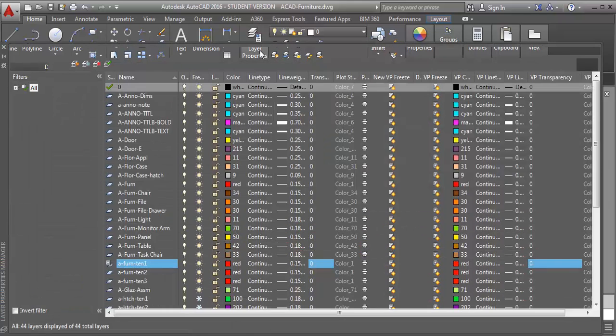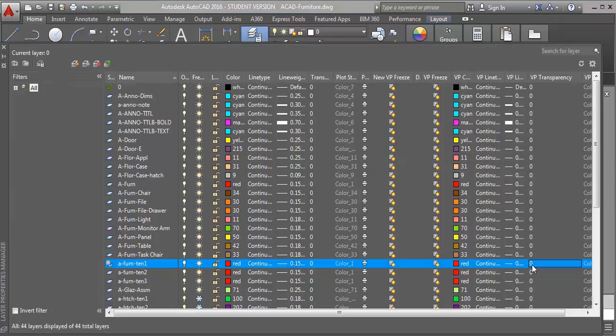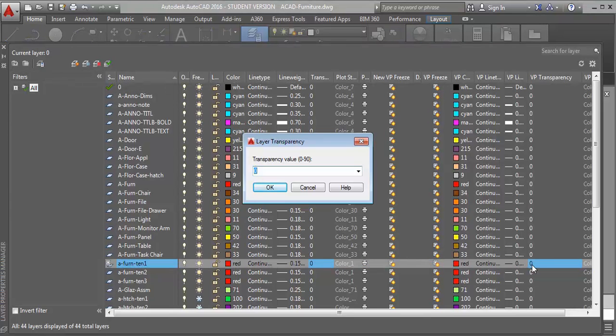So I'm going to go into my layer properties, and I'm going to look for my AFERN 10.1, and I'm going to come over here to the column labeled VP transparency, and right now you can see it's set to 0, so it's not transparent at all. I'm going to adjust this level to, I'm going to say 70. So it's looking for percent transparent, so if I set it to a lower number like 20%, it will be less transparent. If I set it to a higher number like 70%, it will be more transparent.